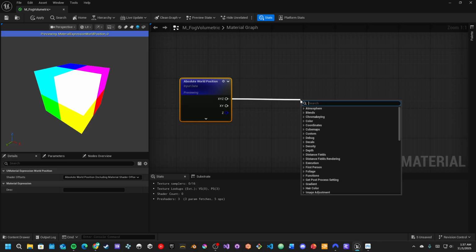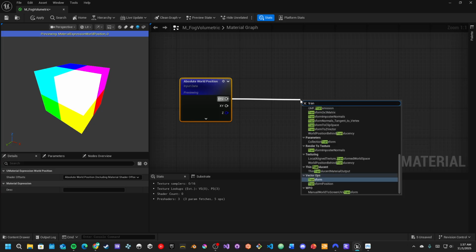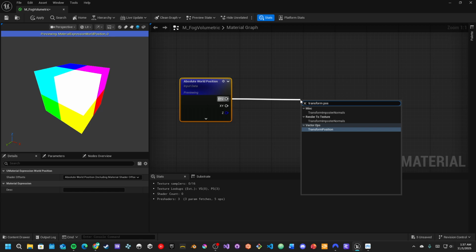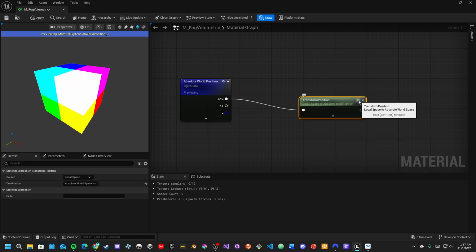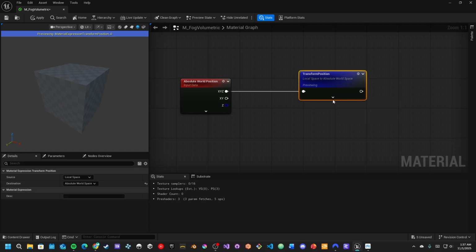I will drag off from its XY coordinates. I want to transform this into local space, transform position. There we go. If I preview this, is it going to do anything? It's going to look the same, I believe. Yeah.